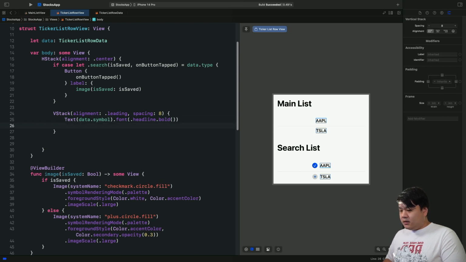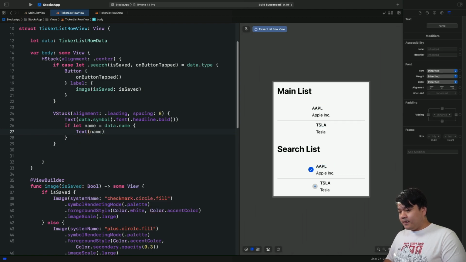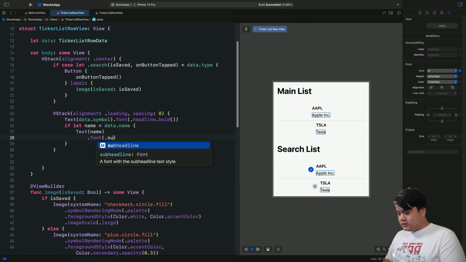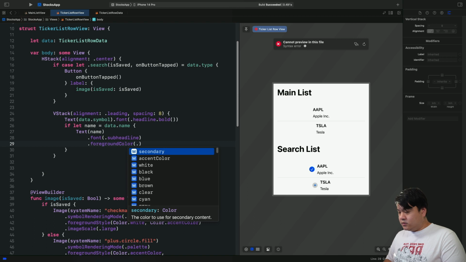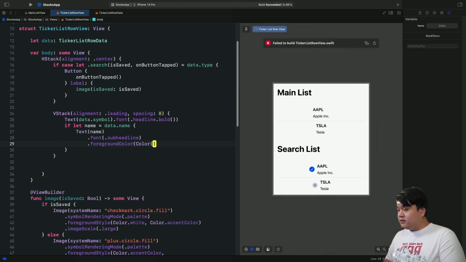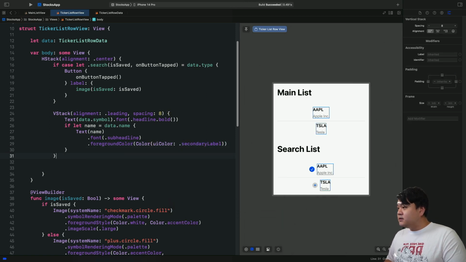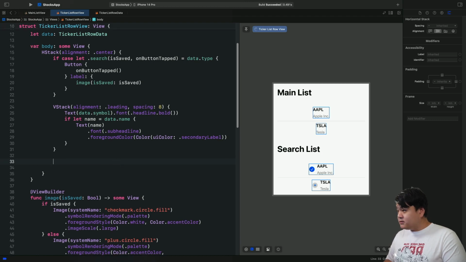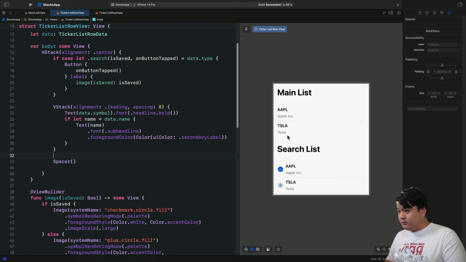Next, let's use if-let name to unwrap this data.name. If it exists, we're going to just declare Text passing the name, set the font to subheadline, and set the foreground color using the UIColor initializer, passing secondaryLabel. Looks good. Continuing on, let's declare a Spacer below that VStack. Wow, this looks good now.